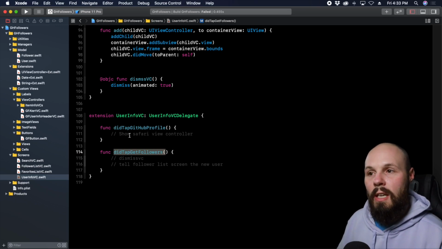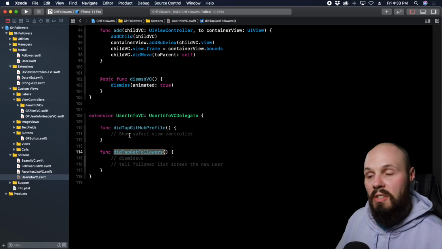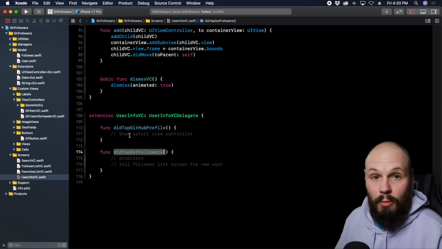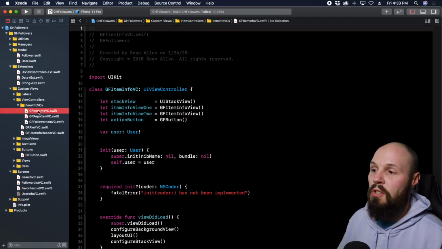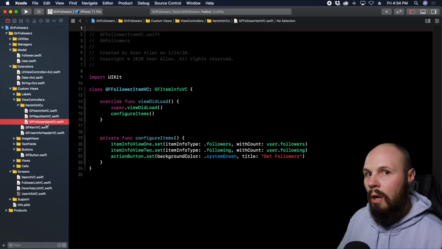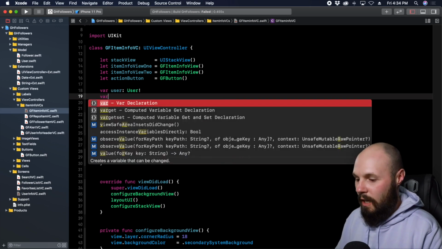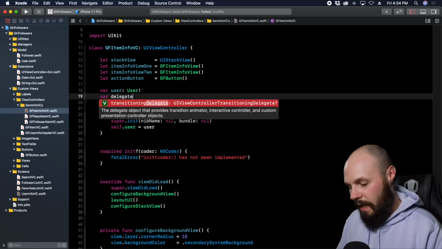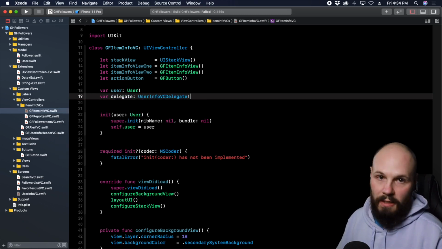So now we need to set up the communication pathway so our item info VCs can tell this that, hey, my button was tapped. So in order to do that, we need to go to the item info VC. We're going to go to the superclass, right? Because both our repo and our followers are going to have this delegate. So we can put it in the superclass, the item info VC. So this is going to be var delegate, and it is going to be of type UserInfoVCDelegate, right?